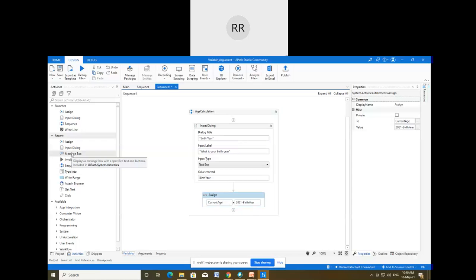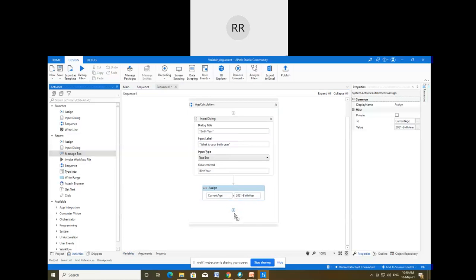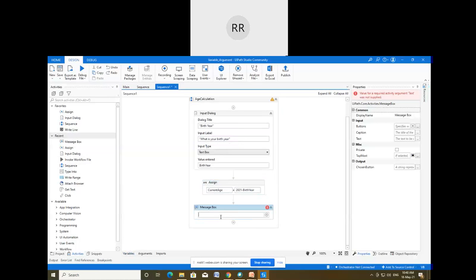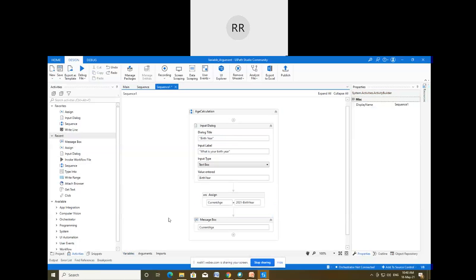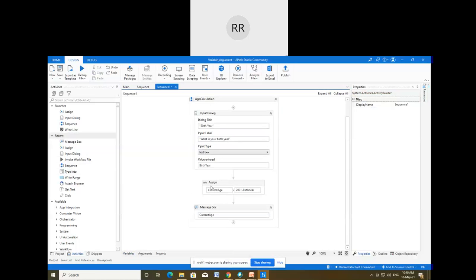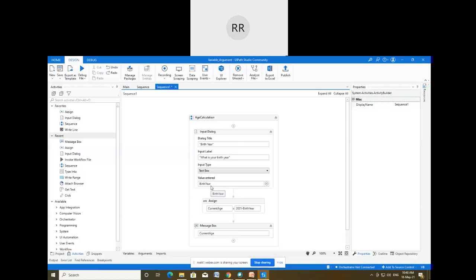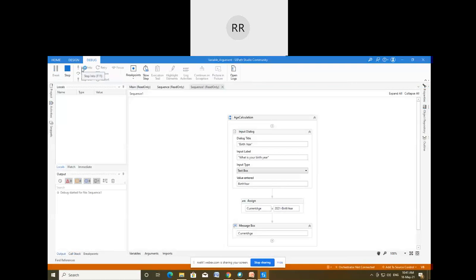And the third and last part of this particular example, we have to connect a message box to display the current age. So I'm simply going to display the current age. So your bot has been created that will automatically calculate your current age, and then that will be displayed from this message box. Okay, so save this and then debug this file.